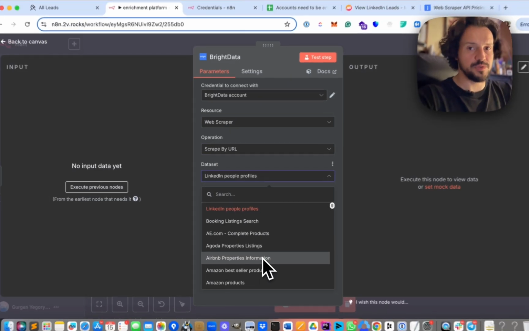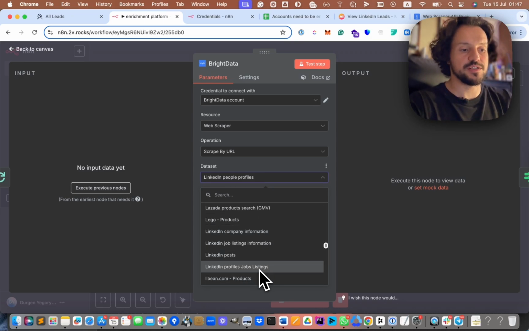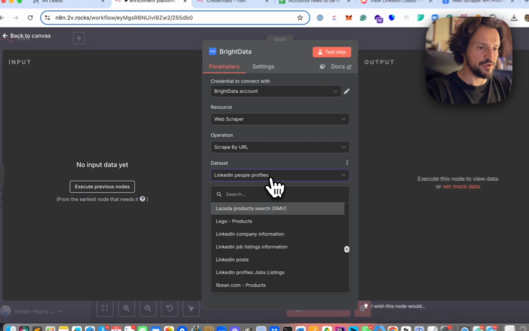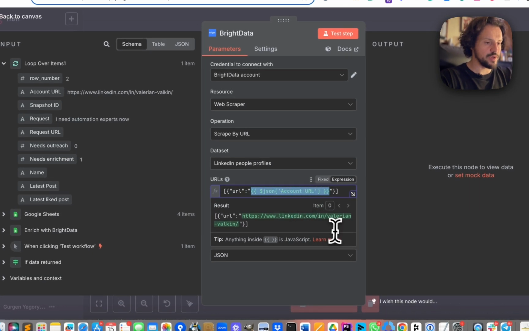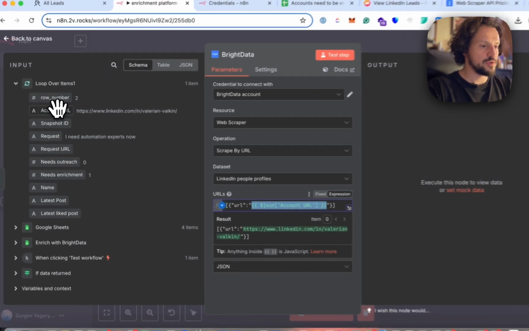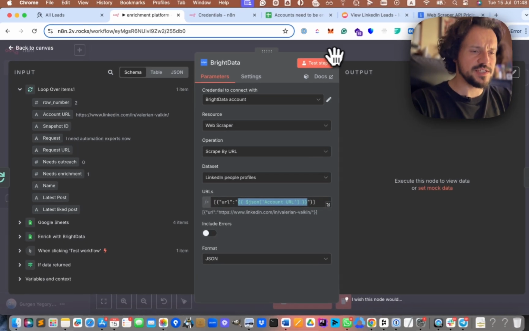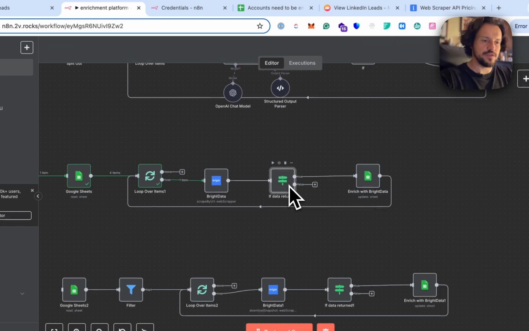And there are multiple data sets. You can see that there is a long list. You can do many different things with them. What we need is LinkedIn profiles. I already selected it. Replace the standard placeholder URL here with this URL from the loop. So we put it in here. We can test this step. And there is a hint here, and there is this if.